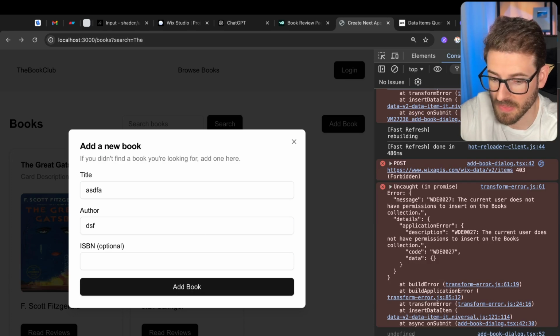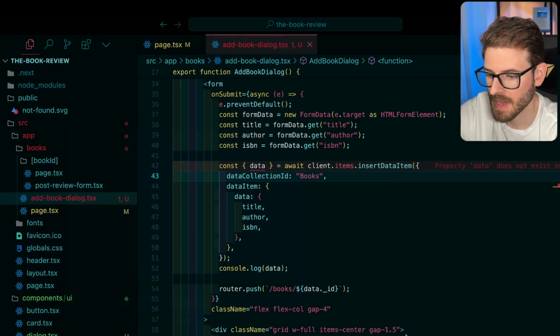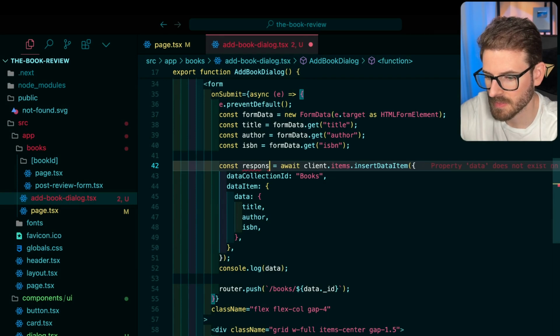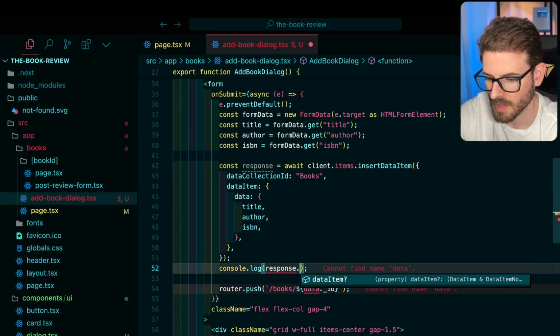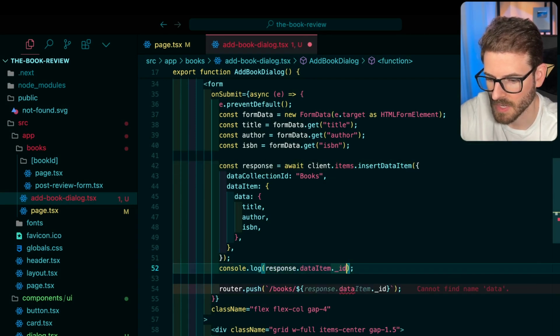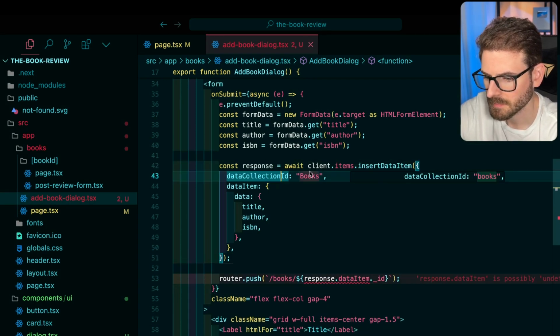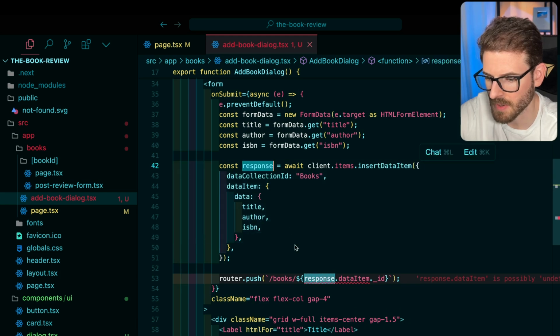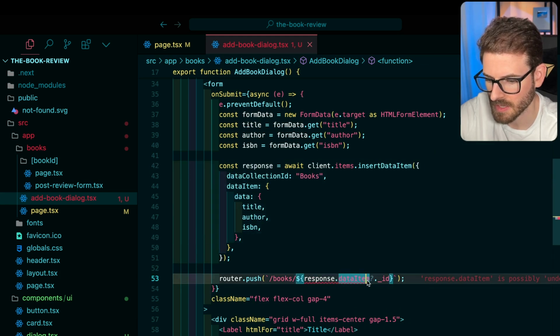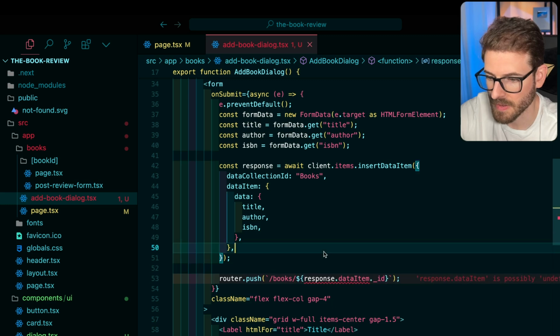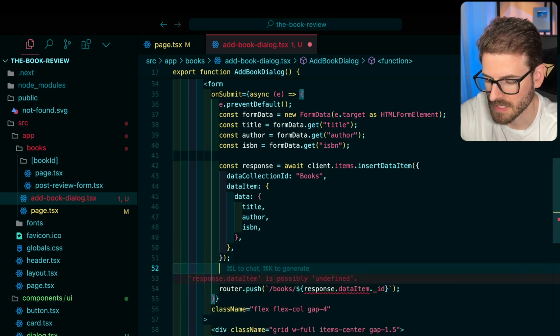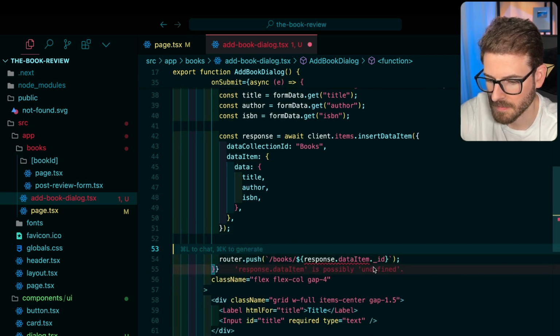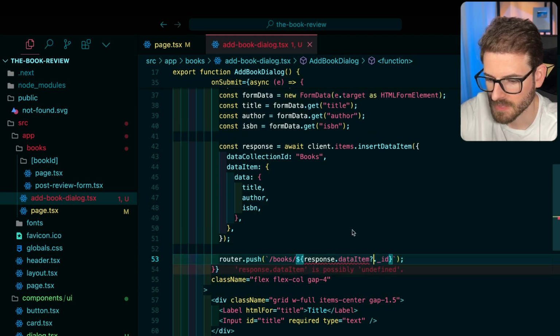And I think it worked, but we got back undefined here. So let's see what the response is, because I'm not sure about dataItem.id. Okay, that's what we need. So when you call this, you get back a response that has a dataItem on it. And it should be defined, but if it's not defined, we could just put a question mark here.